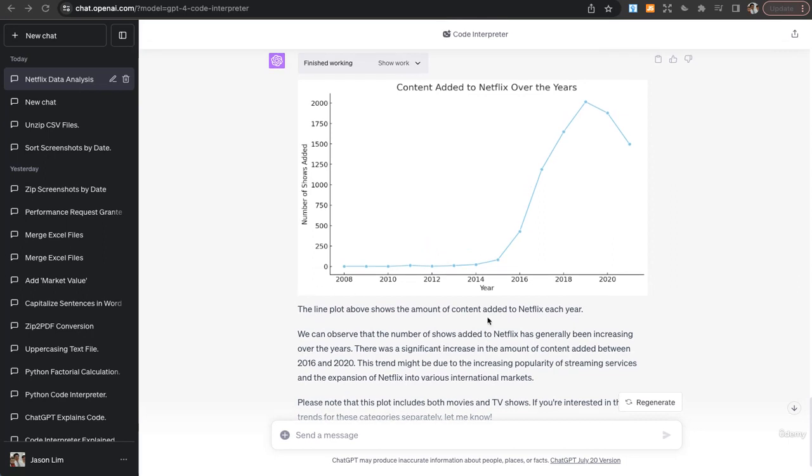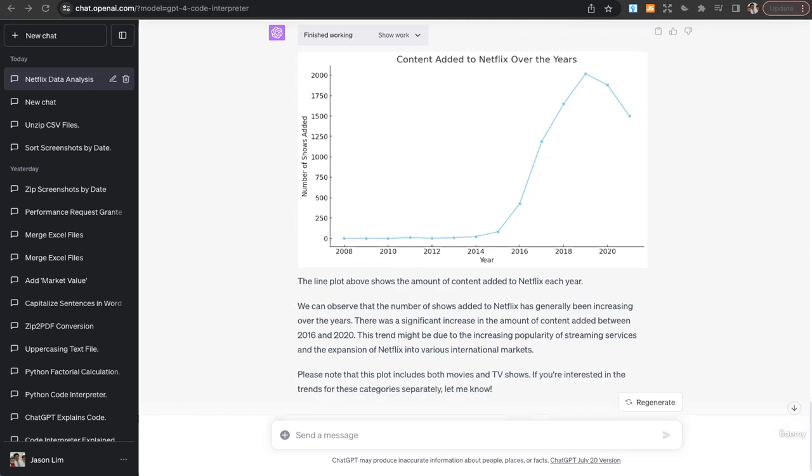Netflix each year. And we can see that from 2015 onward, it has been increasing, right? So essentially from 2016 to 2020, there was a significant increase in the amount of content being added. It even says that the reason for the trend might be increasing popularity of streaming services and the expansion of Netflix into various international markets.